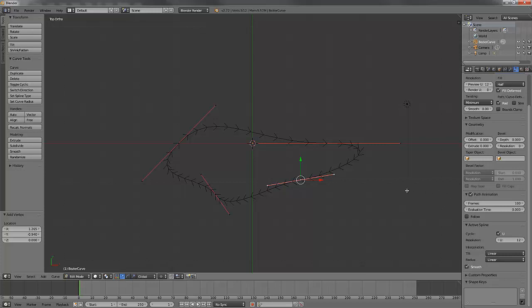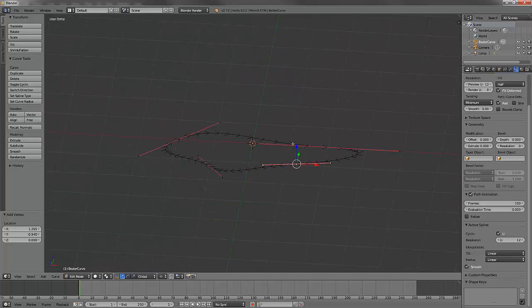Now, there's a couple other things that we can do too. So far, we've been working in this top-down view, and the only thing that we've really seen worked with is the X and Y axis. If I rotate my view a little bit, you can see that we do get a Z axis, and we can manipulate this spline on the Z axis. At least by default we can.